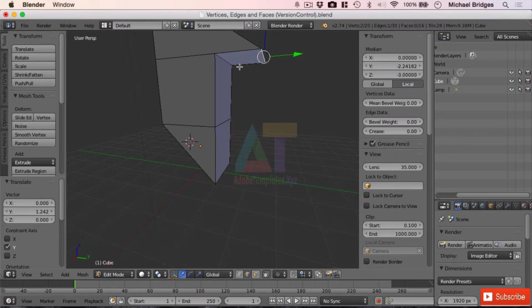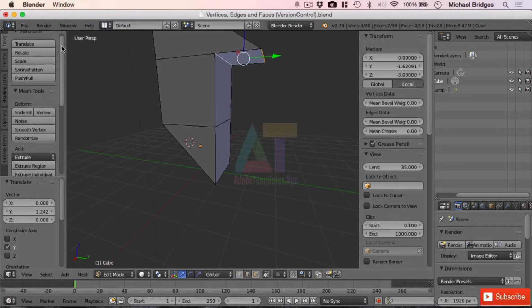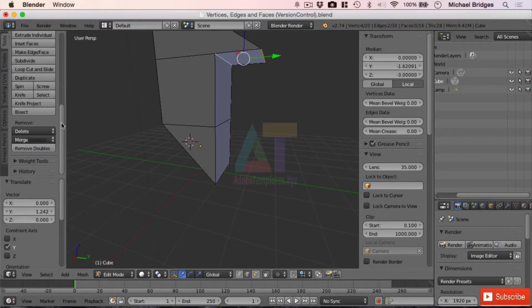So in this case, we may not want to merge these together because now they're actually in two separate places. However, if we wanted to move the whole lot at once, thus creating a completely different shape, what we'd want to do is merge these vertices with these ones here. So if I shift and click that edge inside as well, and go over to the left hand side onto the tool shelf and scroll all the way down, there's an option to remove doubles.